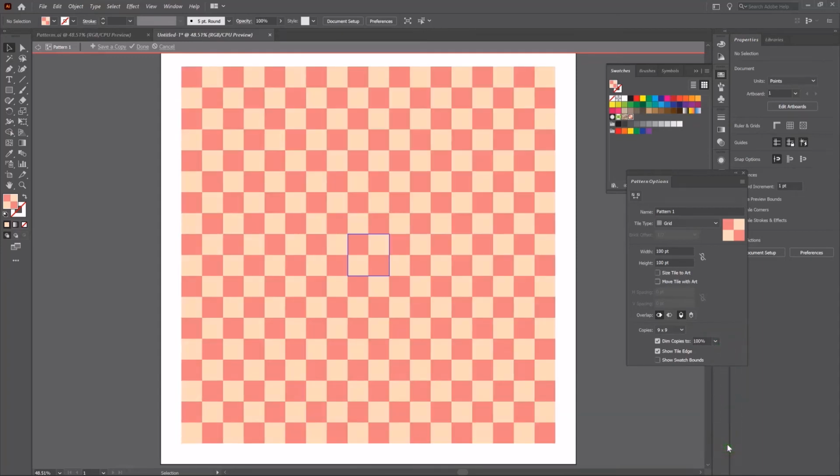And let's exit our pattern options. We do that by clicking on the left arrow at the top left-hand corner of your screen. That indicates that you're going to exit the pattern editing mode.